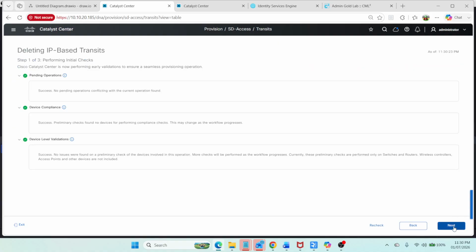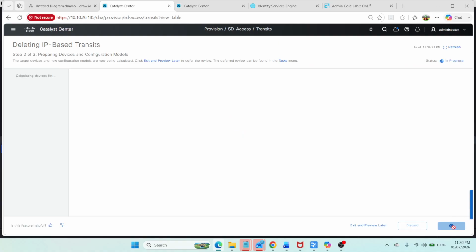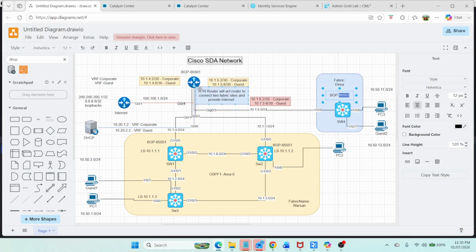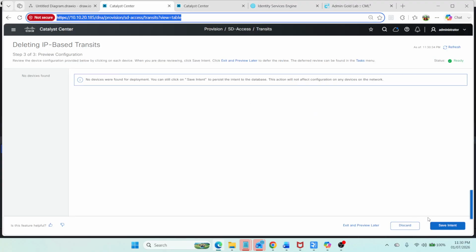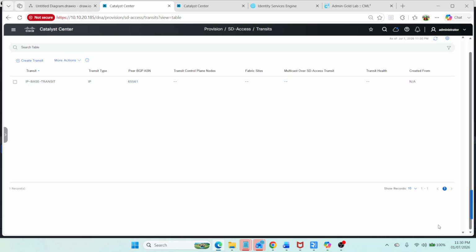Delete the transit. Apply. It's the IP transit, so probably it's not going to have anything in it. And the IP transit that we're going to talk about is basically this transit network. This transit network is going to transit the traffic from fabric data to fabric version. So we're going to configure that. Just imagine. Okay, save intent, finish, delete. It just deletes the fabric.